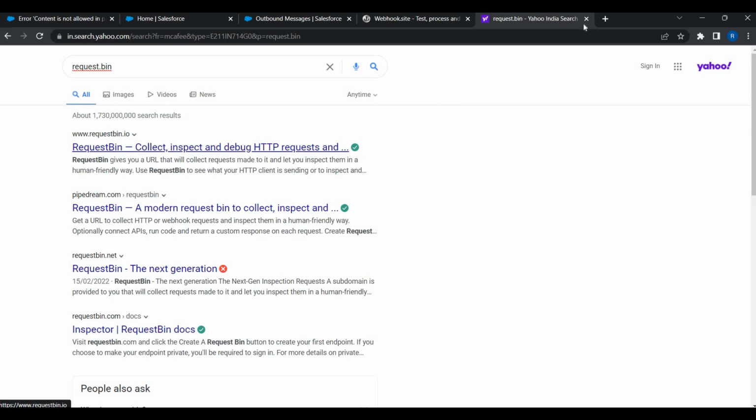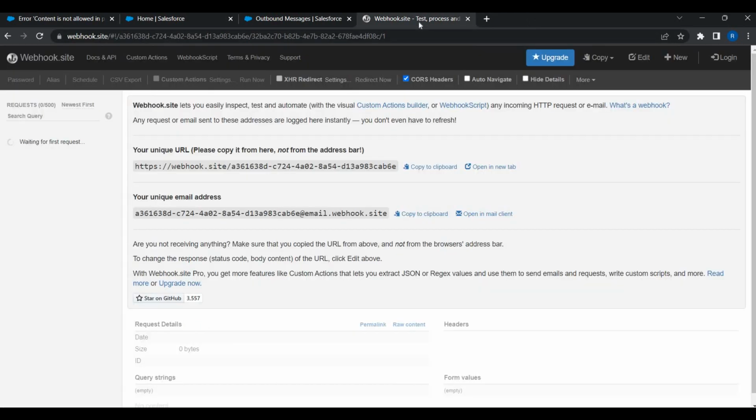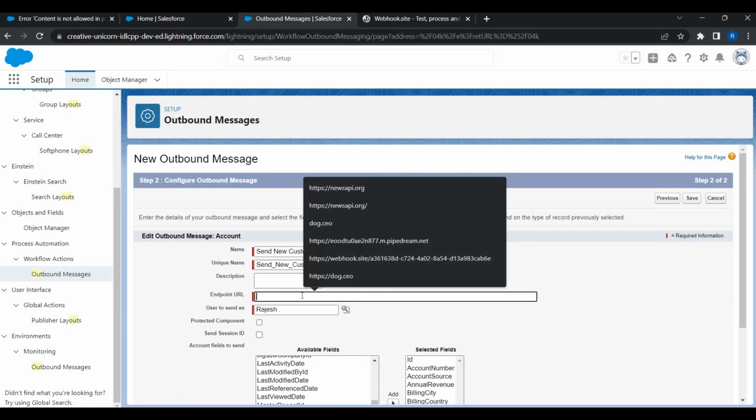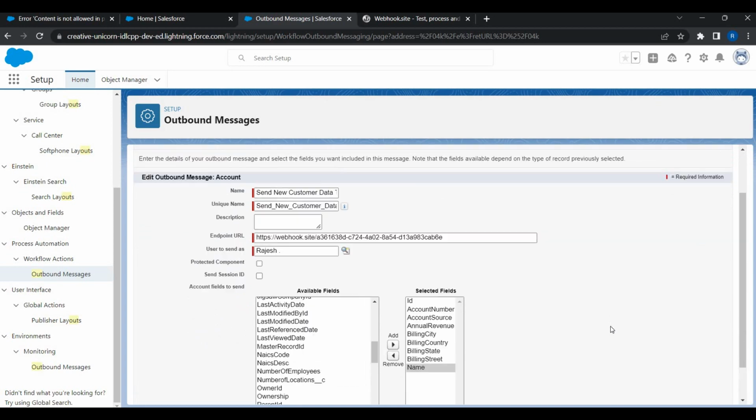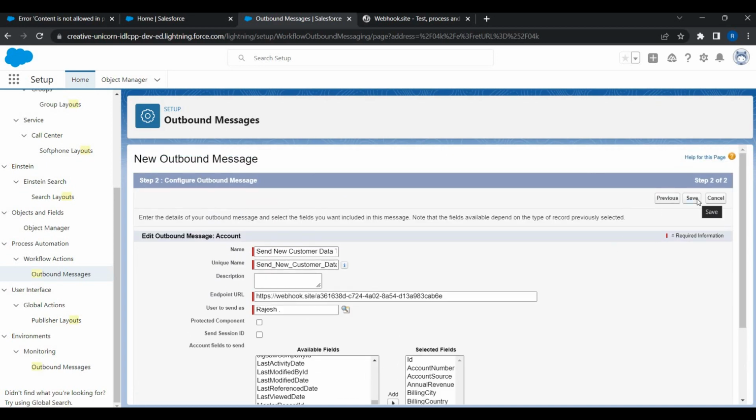So this is a straightforward website, webhook.site. The moment you launch it, it will give you a unique URL which you can start using straight away. So I'll copy this one. This is the URL to which I want to post this data. Just copy this to the clipboard, go back to the outbound messages, and put in the endpoint URL. That's it. My outbound configuration is completed. So I'll say save.